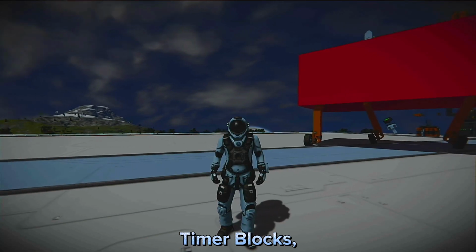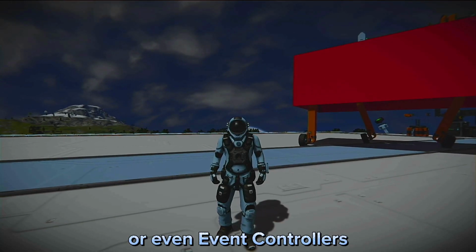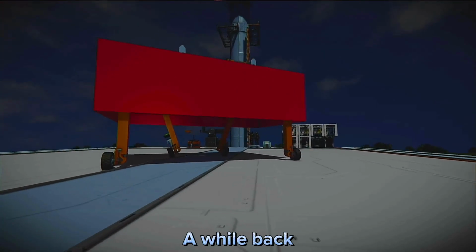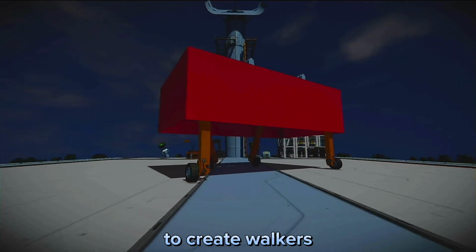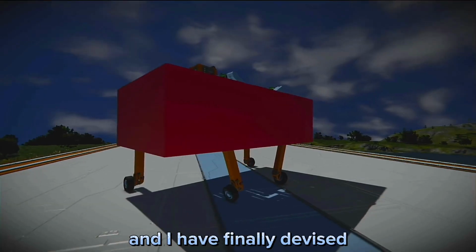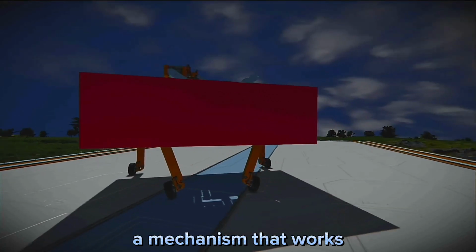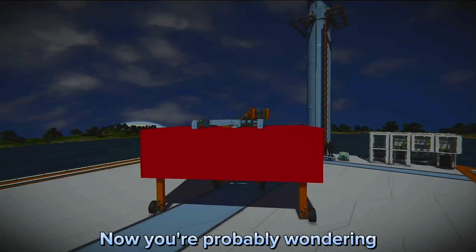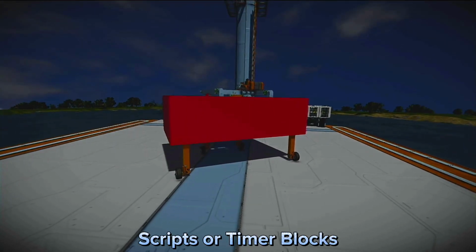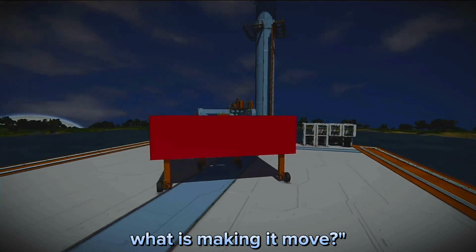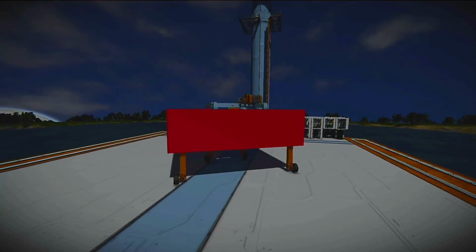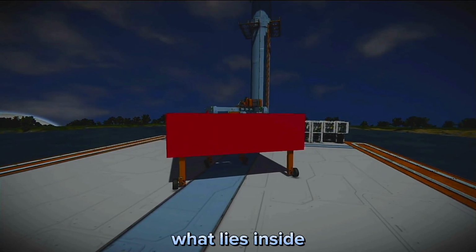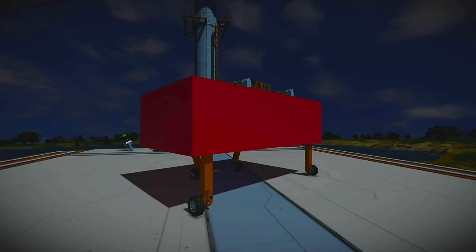without scripts, timer blocks, or even event controllers. A while back, I set out to find a new way to create walkers in Space Engineers, and I have finally devised a mechanism that works exactly how I wanted it to. Now you're probably wondering, if there are no scripts or timer blocks, what is making it move? Well, allow me to show y'all what lies inside this red box.